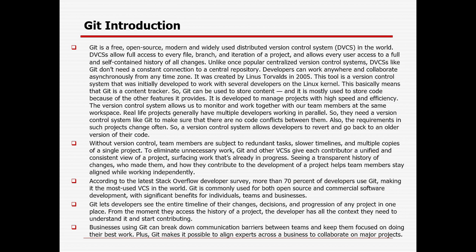Real-time projects generally have multiple developers working in parallel, so they need a version control system like Git to make sure that there are no code conflicts between them. Also, the requirements in such projects change often, so a version control system allows developers to revert and go back to an older version of their code.